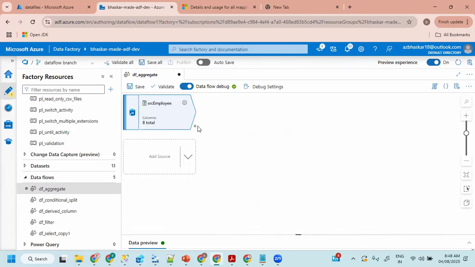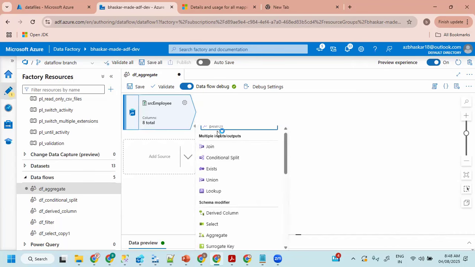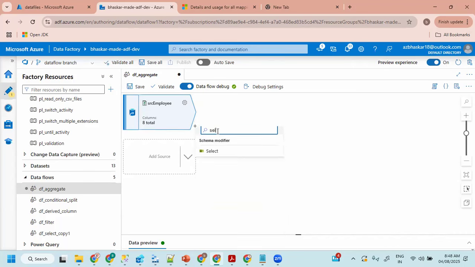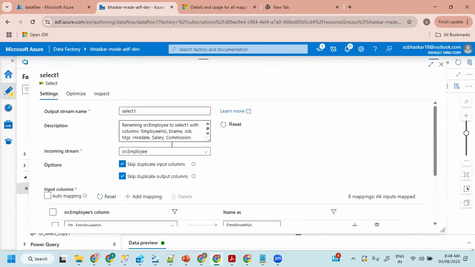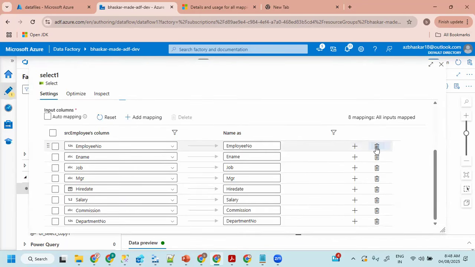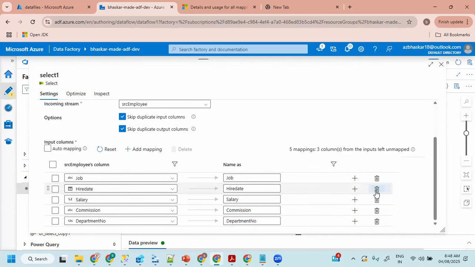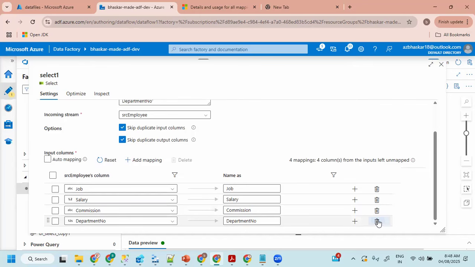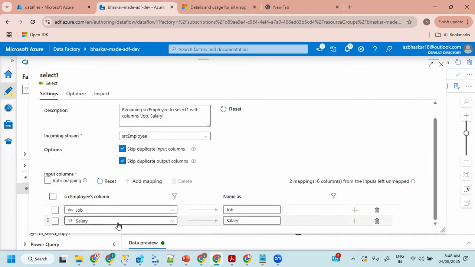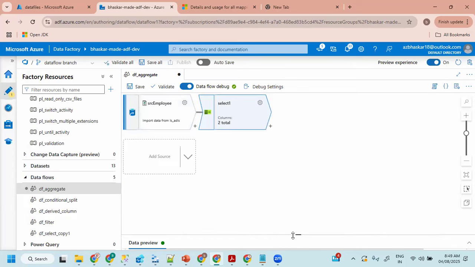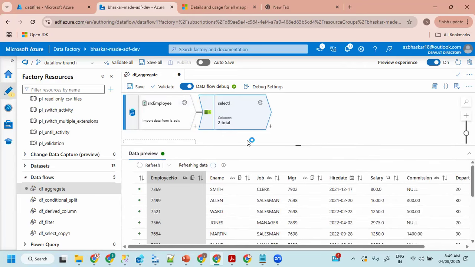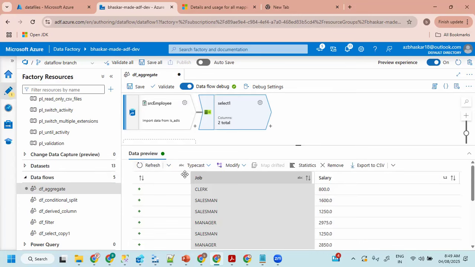Let's close this one. Now I want to take the select transformation to take only the required columns. I don't need employee number or employee name. I need job. MGR is not required, hire date is not required, department number and commission are not required. So job and salary I require, and I'm keeping only those two columns. Now you can see the data for only two columns.